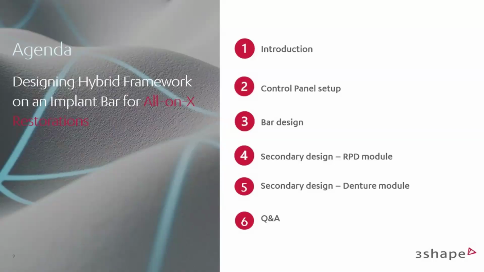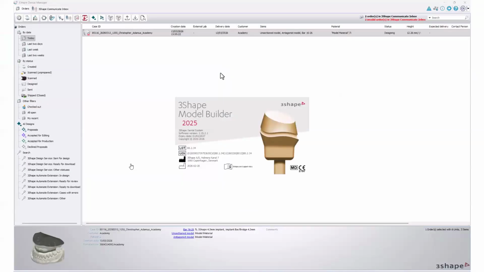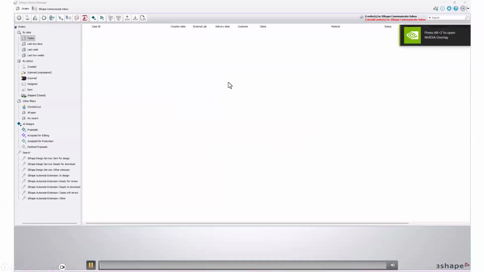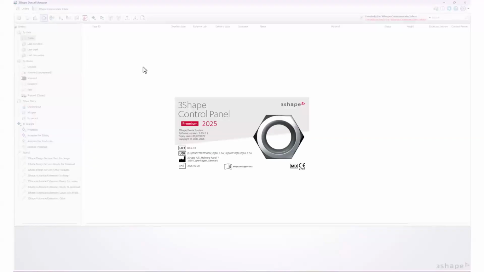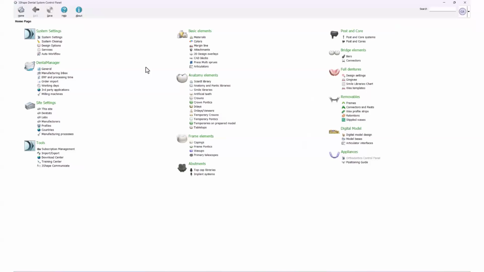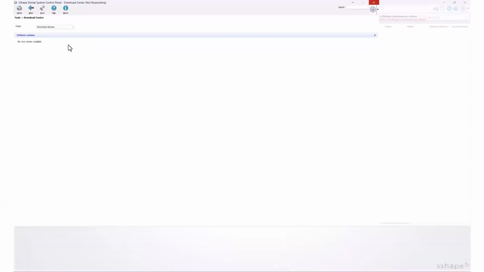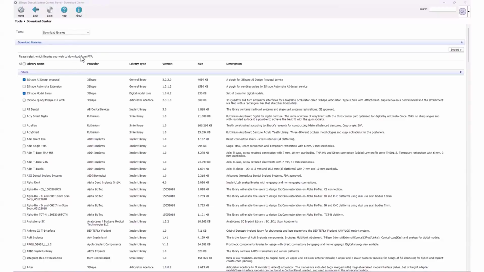Right. So without further ado, I will start at the beginning. I've made a short recording of things like this, just so I can speed some of the things up. So first thing is the control panel. And one of the things that I always recommend, especially when we're going to be dealing with bigger cases, is to check for the latest implant libraries. So if we go to the download center on the left side and go through download libraries, within a couple of seconds, the list will be populated, and there are a lot of implant libraries available.